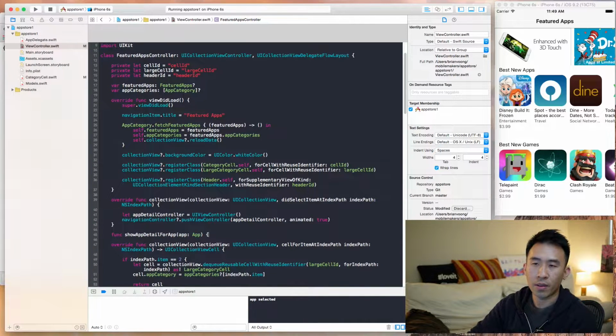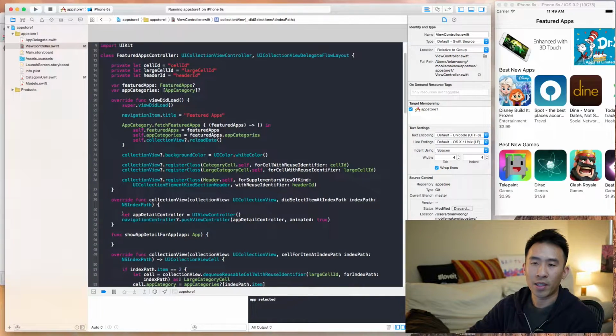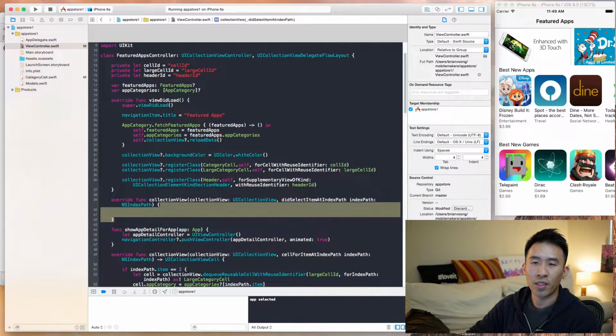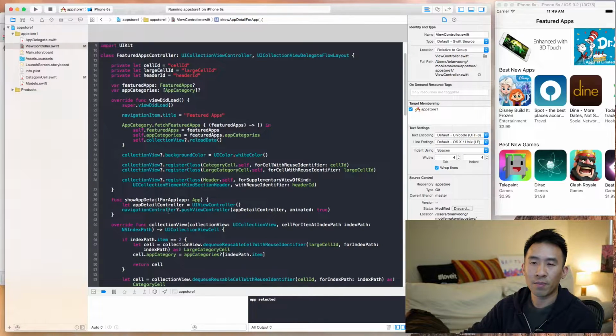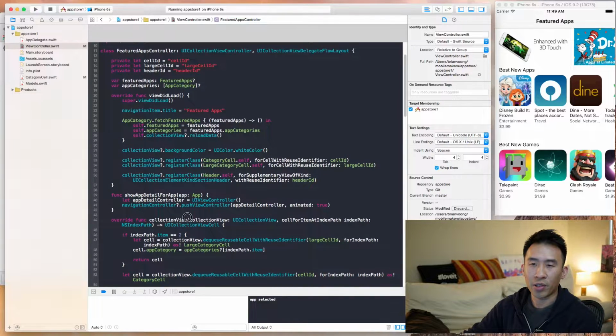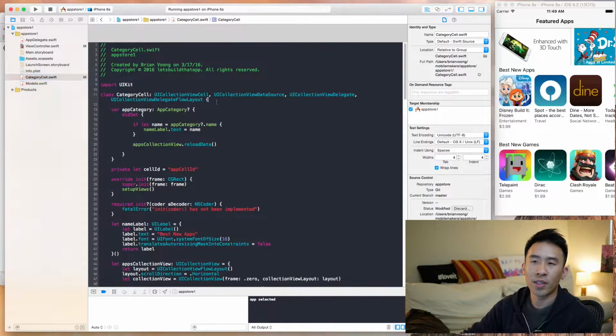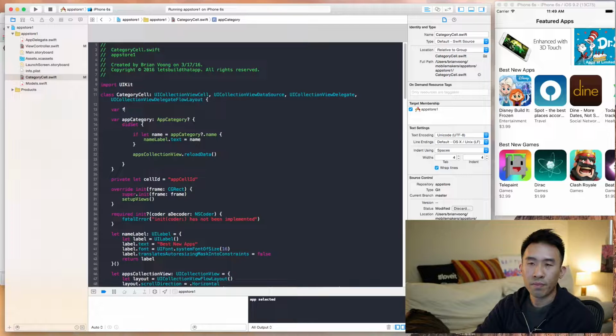Okay. And now I'm going to copy and paste this entire block down here, and I'm going to remove this because we don't really need it. And I'm going to show you why. I'm going to call this function from within one of these cells down here. And first we need our category cell to have access to that featured apps controller.